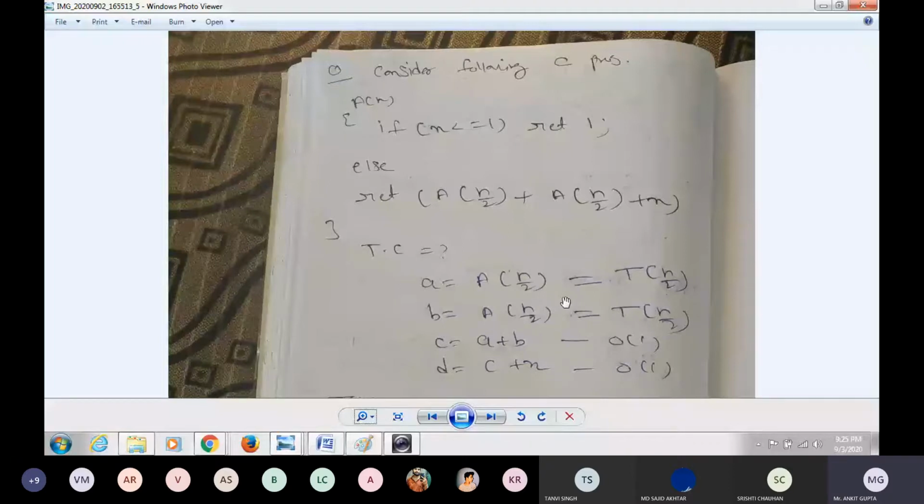Okay, so what is the recurrence relation? Can you tell me what the recurrence relation is? Tell me what should be the recurrence relation. Anyone can tell? I have discussed these things. Tell me, what will the recurrence relation be?